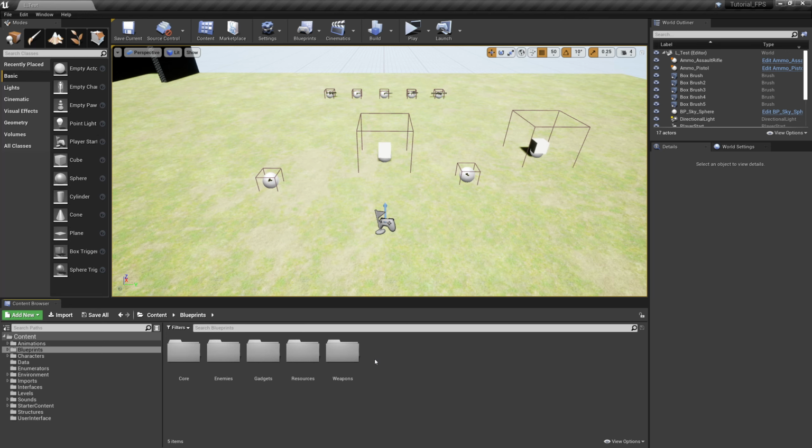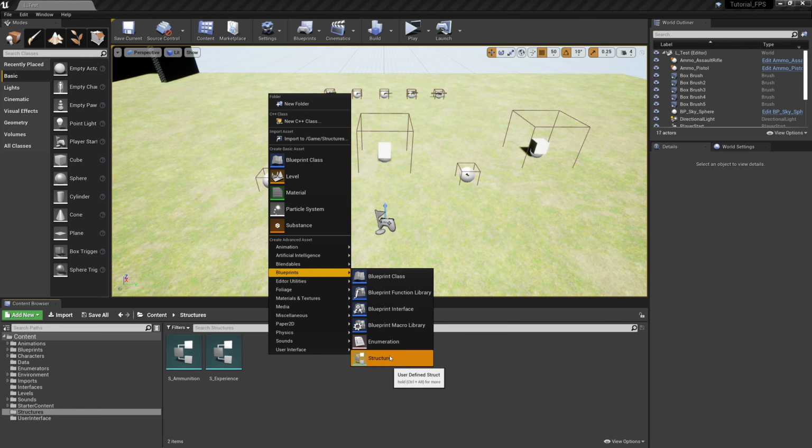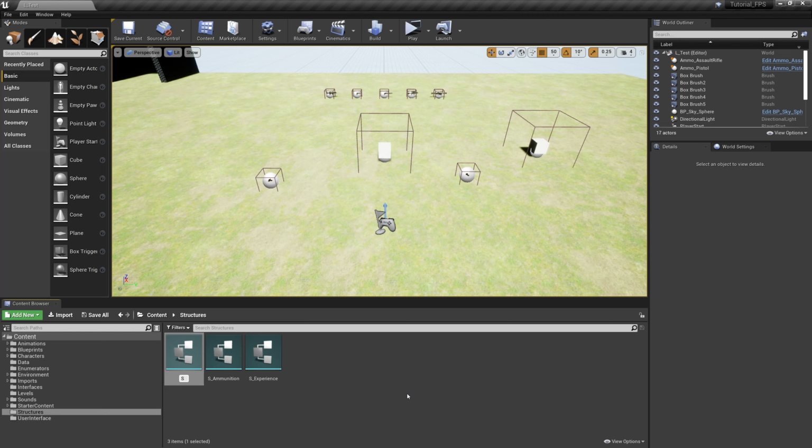So we're going to need a base item. We're going to need a working inventory, a place to store it on our persons, and we're going to need a menu that can read that inventory. Before we do any of that, we're going to need a structure. So down here in structures, let's right click, go to blueprints, come down to structure, and call this s_inventory.